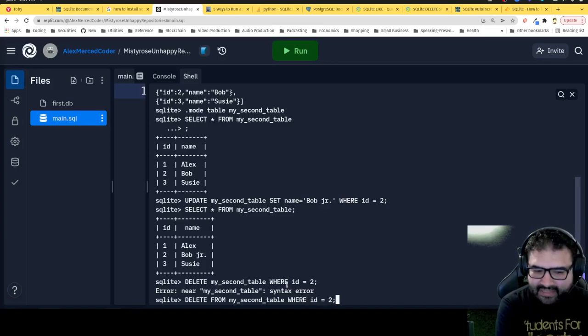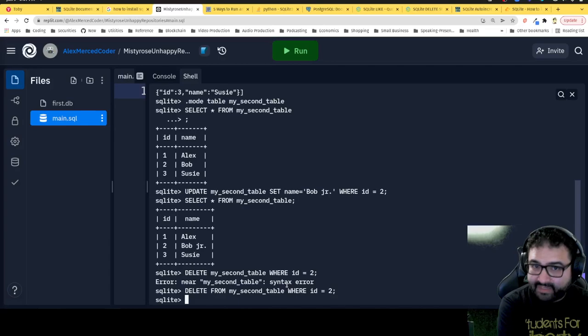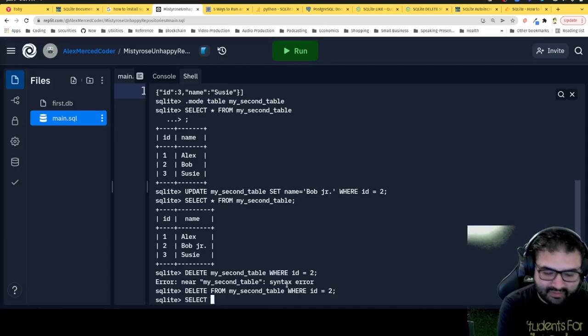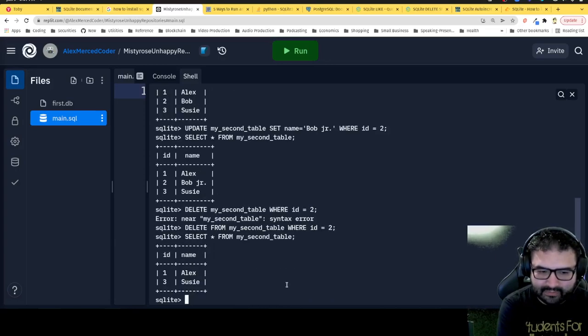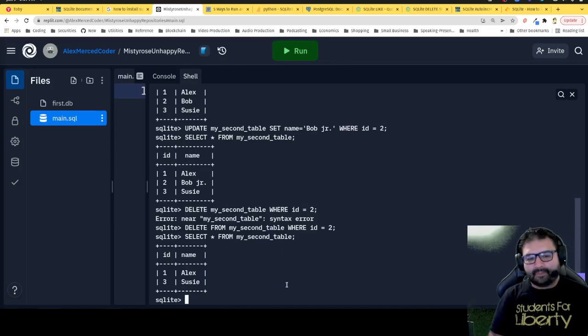So that's going to delete the record that has that ID, and again, see, I got no feedback. So that means it worked, or should have worked. So let's check. Select from my second table. There you go.